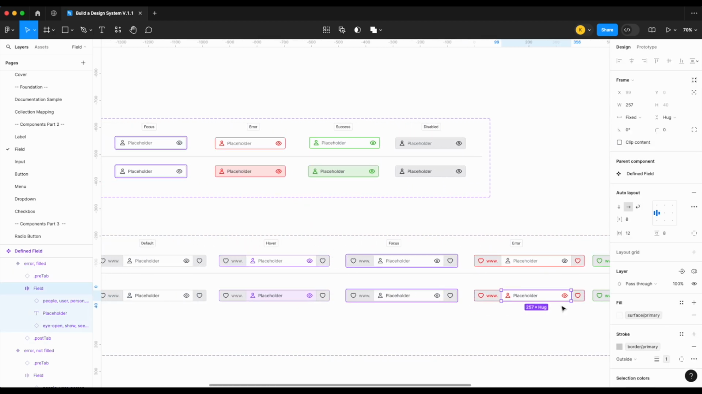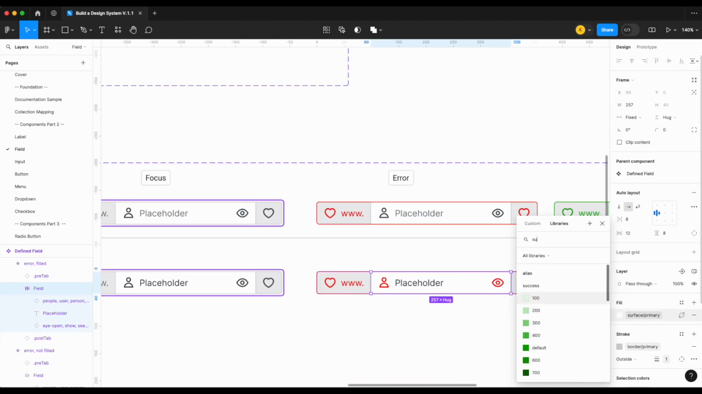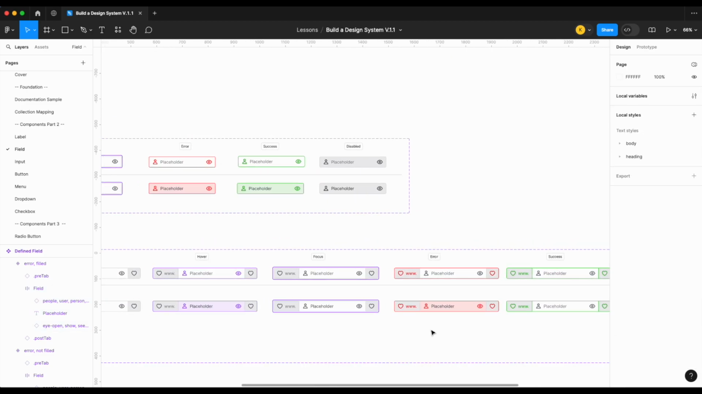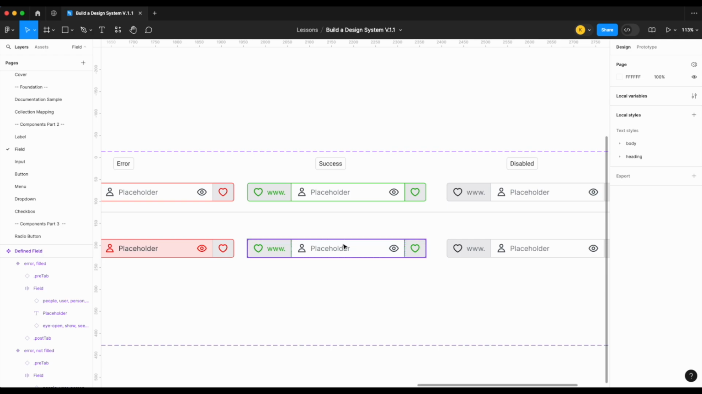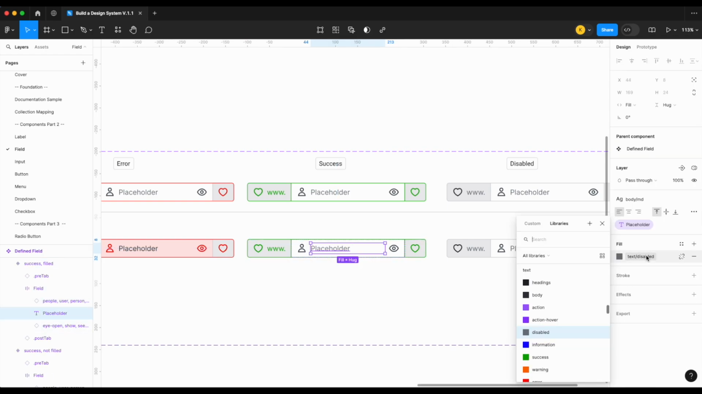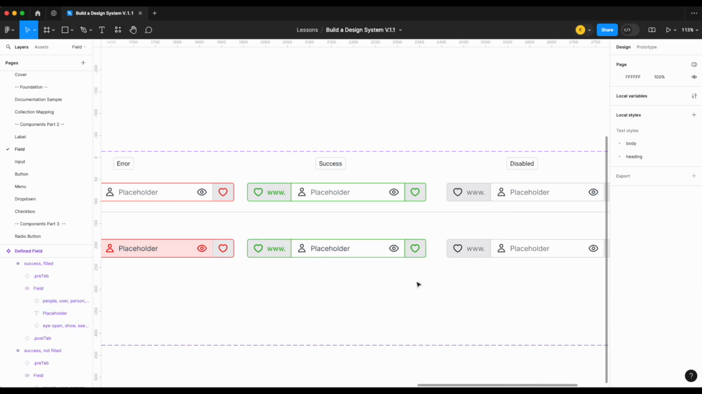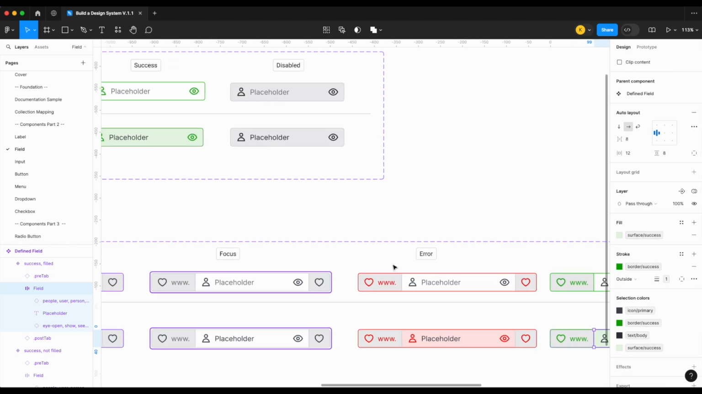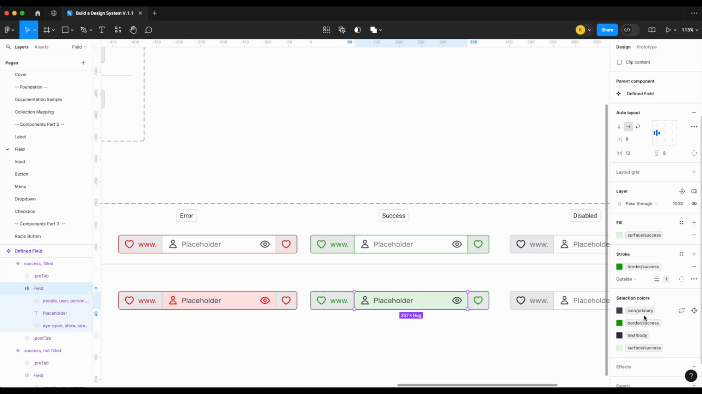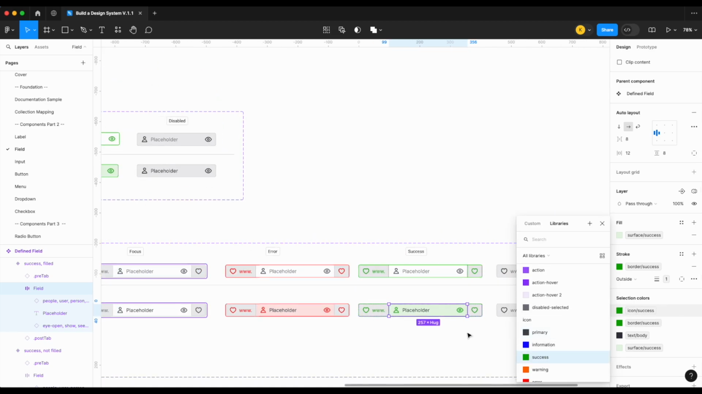And then let's add in that surface as well. So that's surface error. Sorry, lots of me jumping back and forth here. I do apologize for that. Okay, so then let's do the same with this one. So this becomes our text body. Let's add in that surface success. And then the color of our icons also did change. So the icons become our icon success.